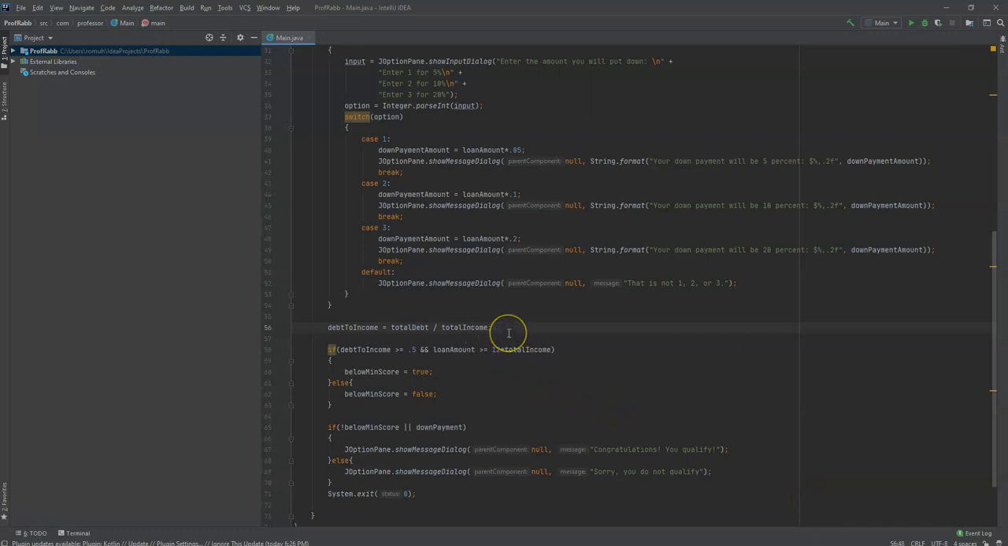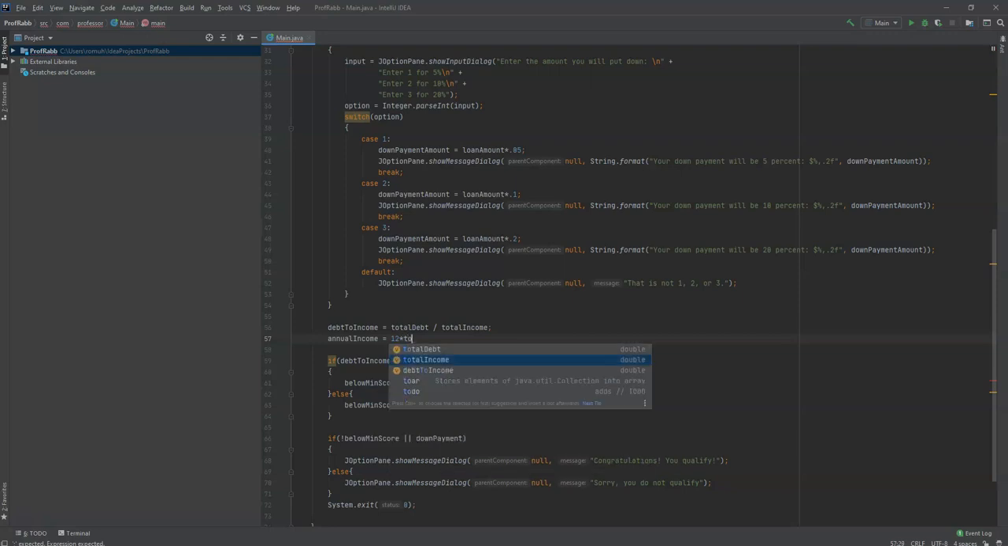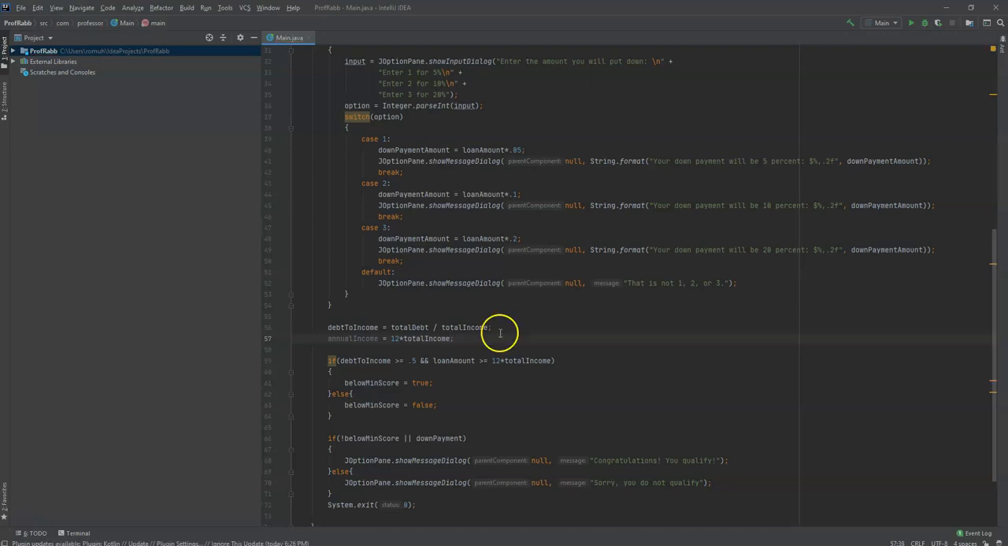All right, so let's go ahead and just make a simple equation. Annual income is equal to 12 times total income, right? And what that means is we can actually just replace this 12 times total income and just type in annual income, right? But that's just a side benefit of creating that variable. We could have just done that to begin with anyway.